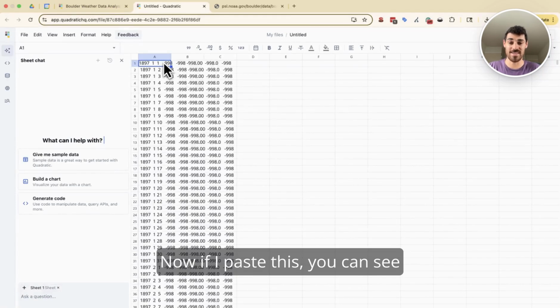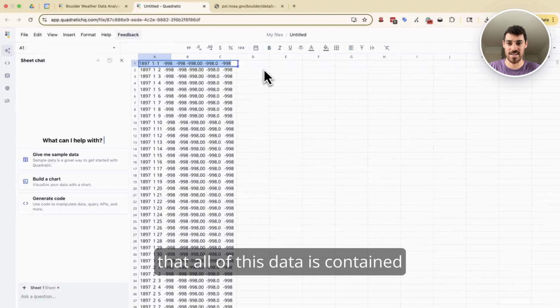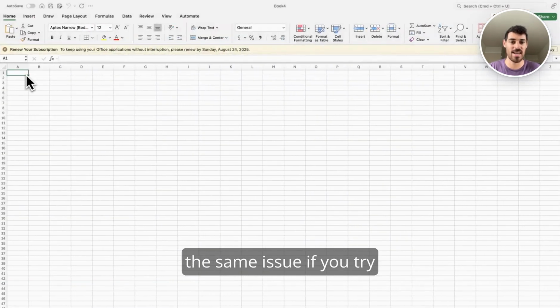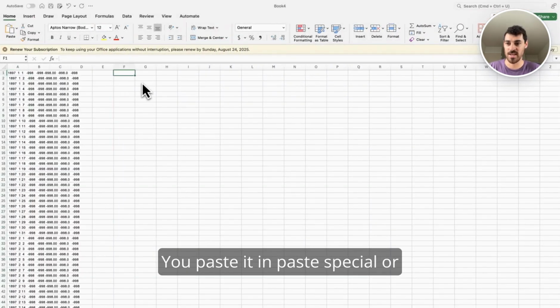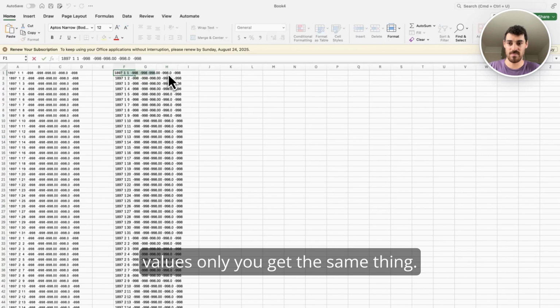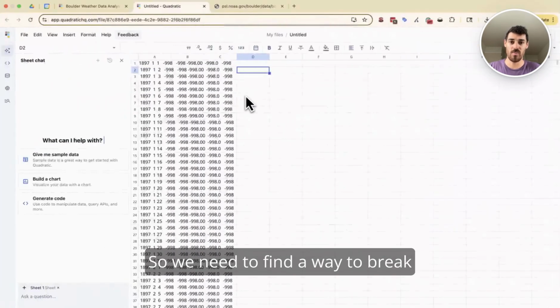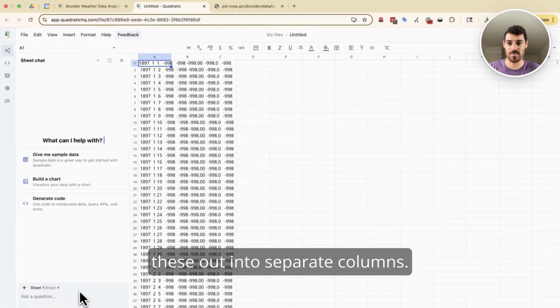Now, if I paste this, you can see that all of this data is contained within the same column. Now, you're going to get the same issue if you try to do this in Excel. You paste it in, paste special, or values only, you get the same thing. So we need to find a way to break these out into separate columns.